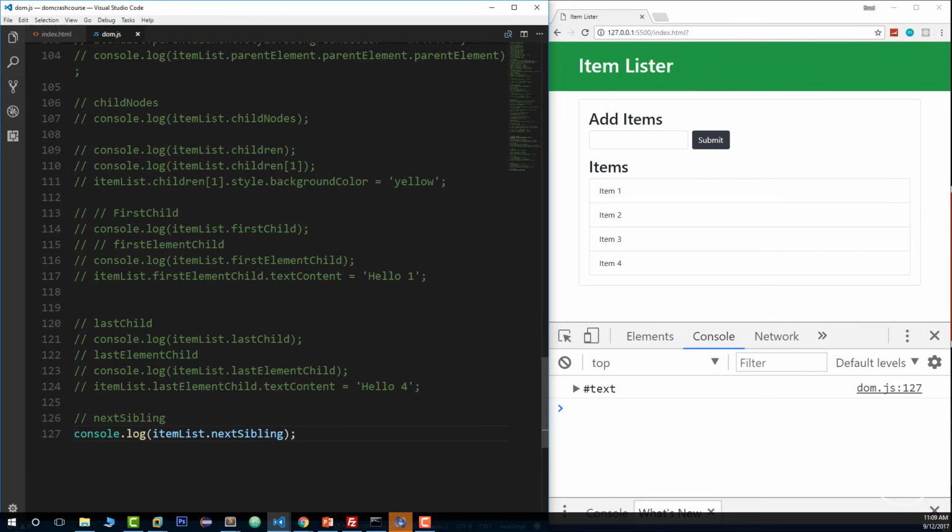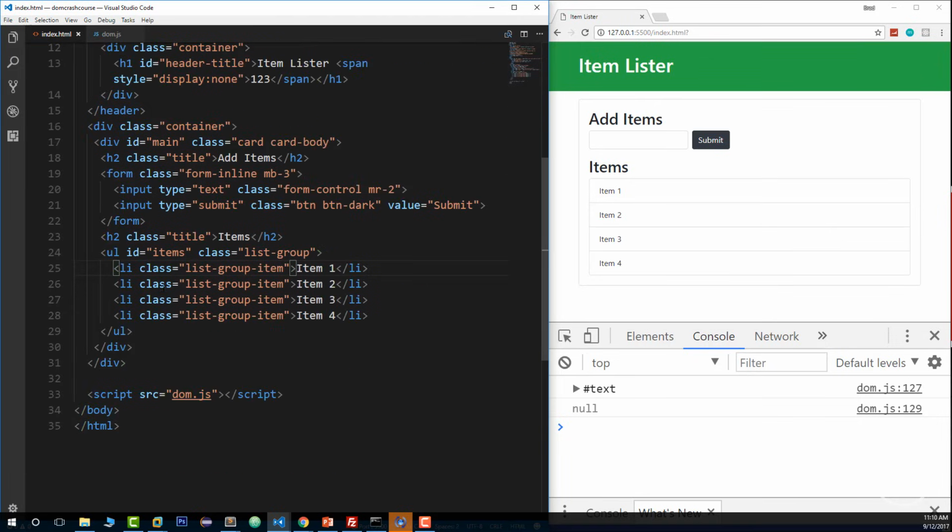Okay, so just like with first child and last child, next sibling, we also have nextElementSibling. So let's say itemList.nextElementSibling. We'll go ahead and change this to nextElementSibling. Why did that happen? Does it not have any? Yes, see, it's null because it doesn't actually have a next sibling. If I were to put, let's say, a span here, and save that, then you can see it's the span. So I just chose something that doesn't actually have a next sibling.